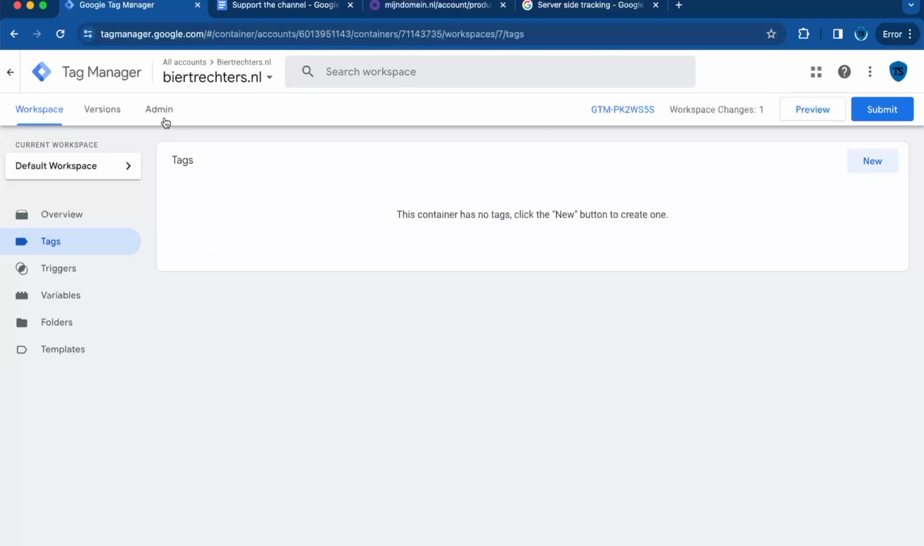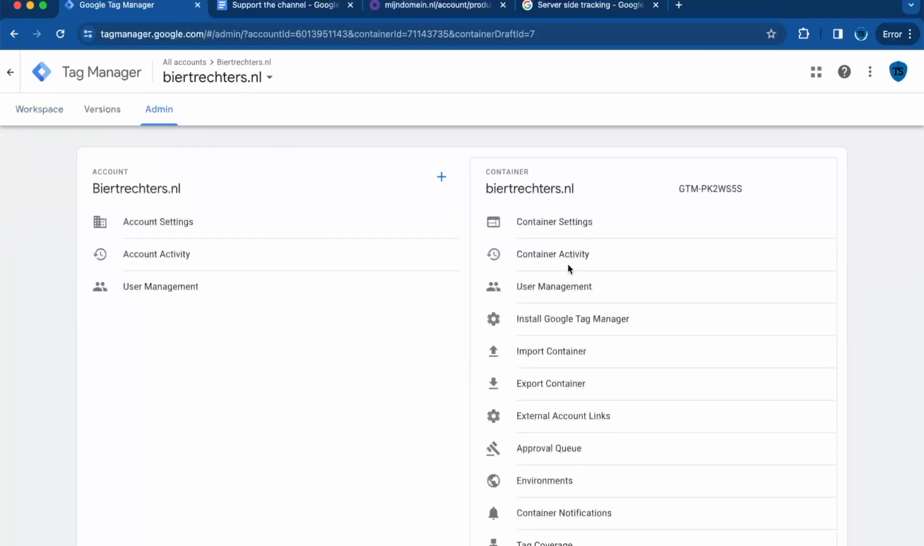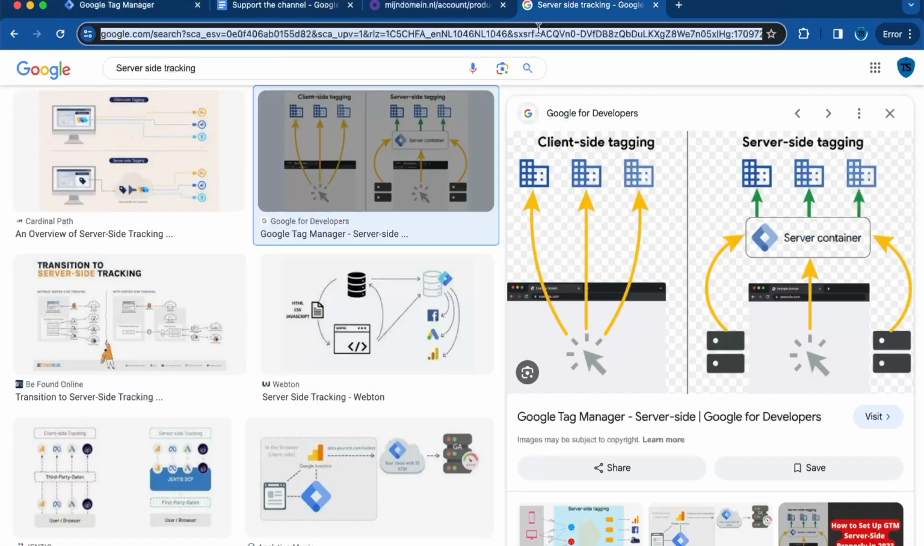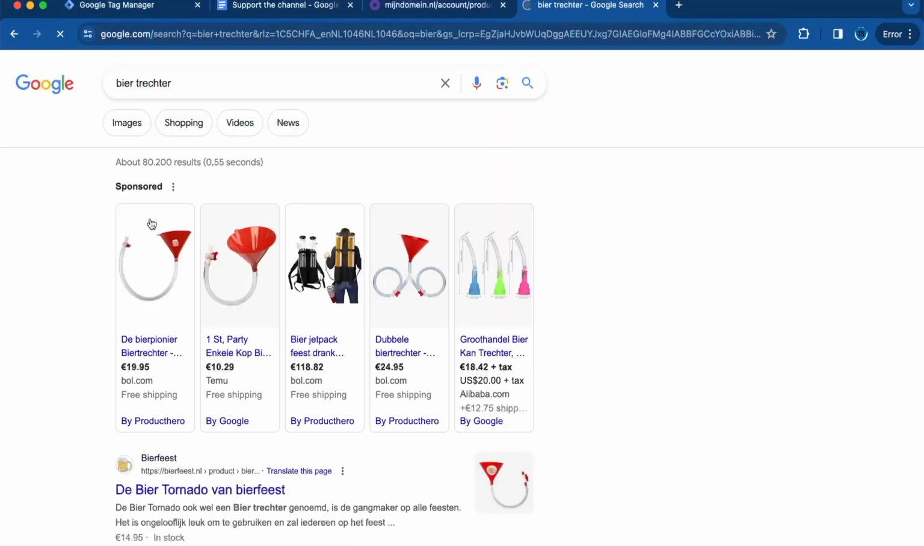In this video I will talk a lot about the web container and the server container. I will call this the web container. As you can see, its target platform is also web. And we're going to create an extra server container where we're going to configure some server-side tracking settings, and that's called the server container. In this video, we're going to set up server-side tracking for an e-commerce website.